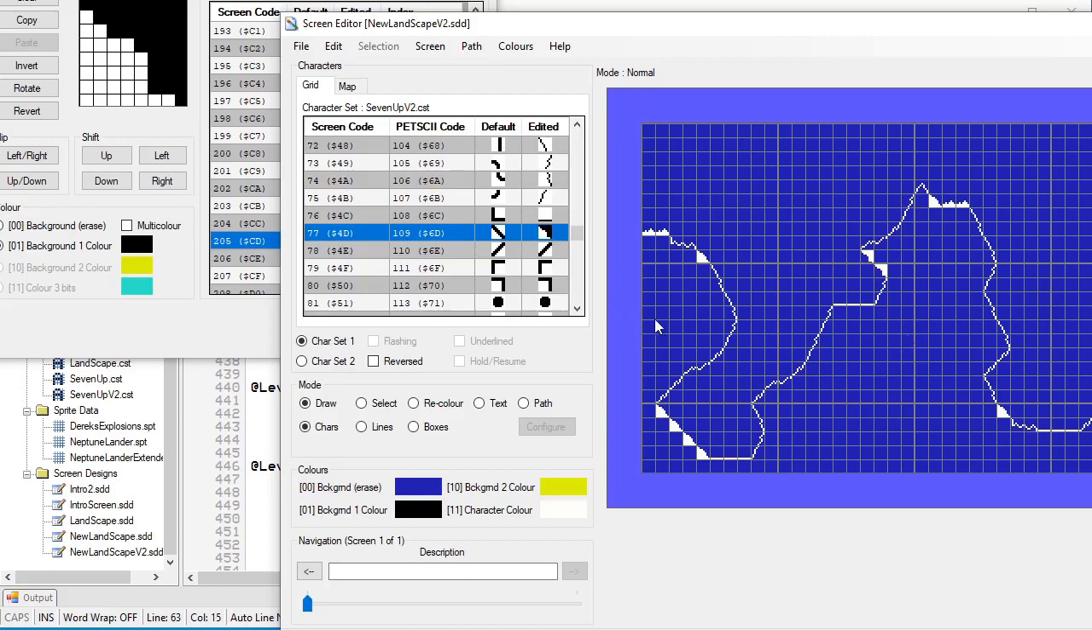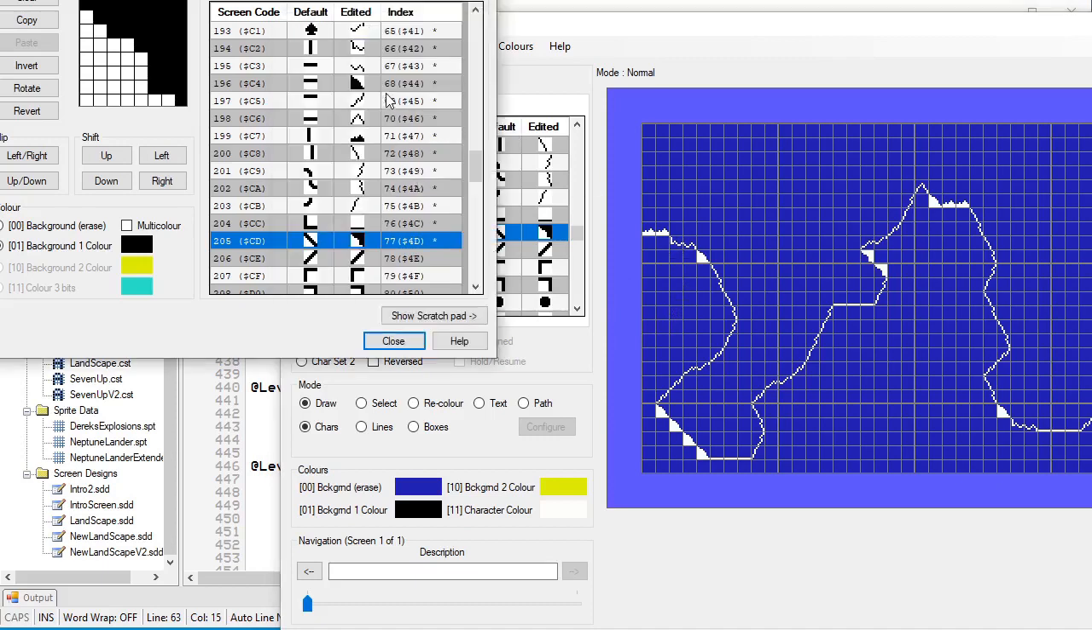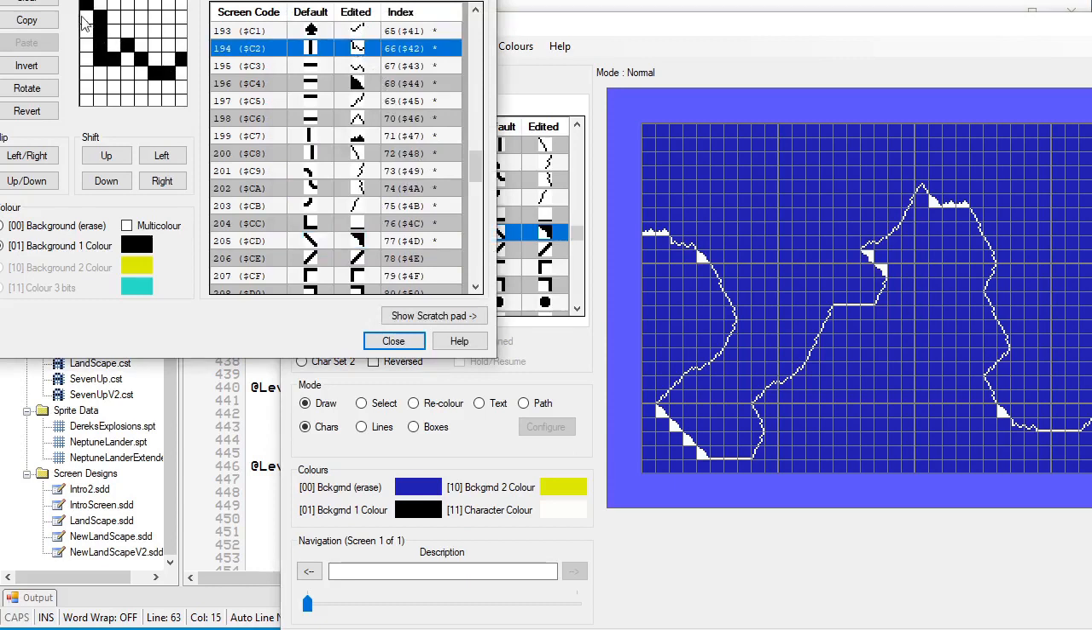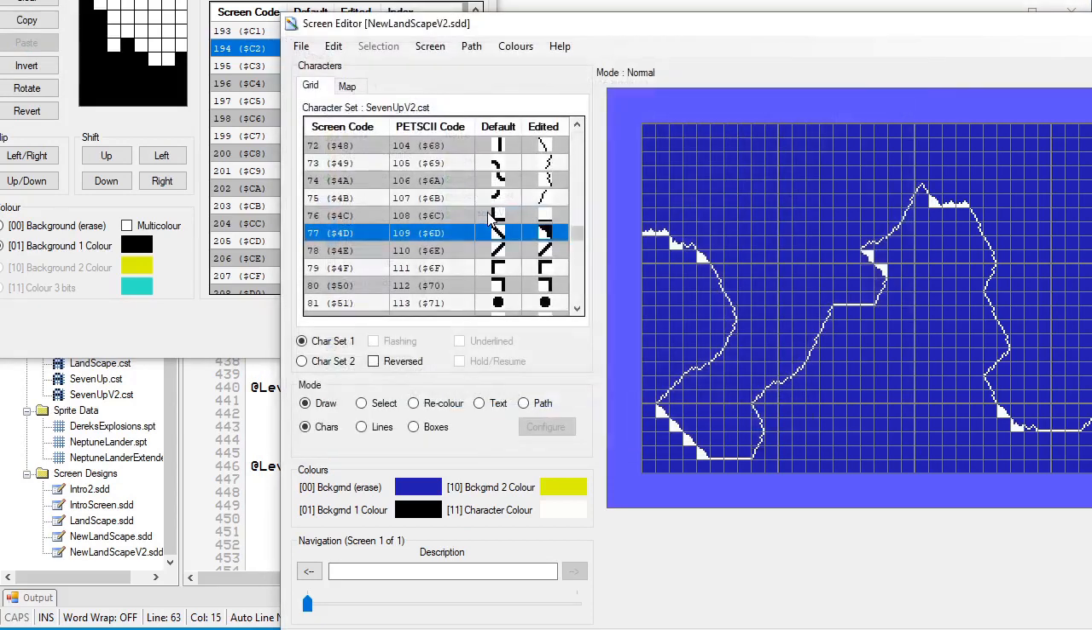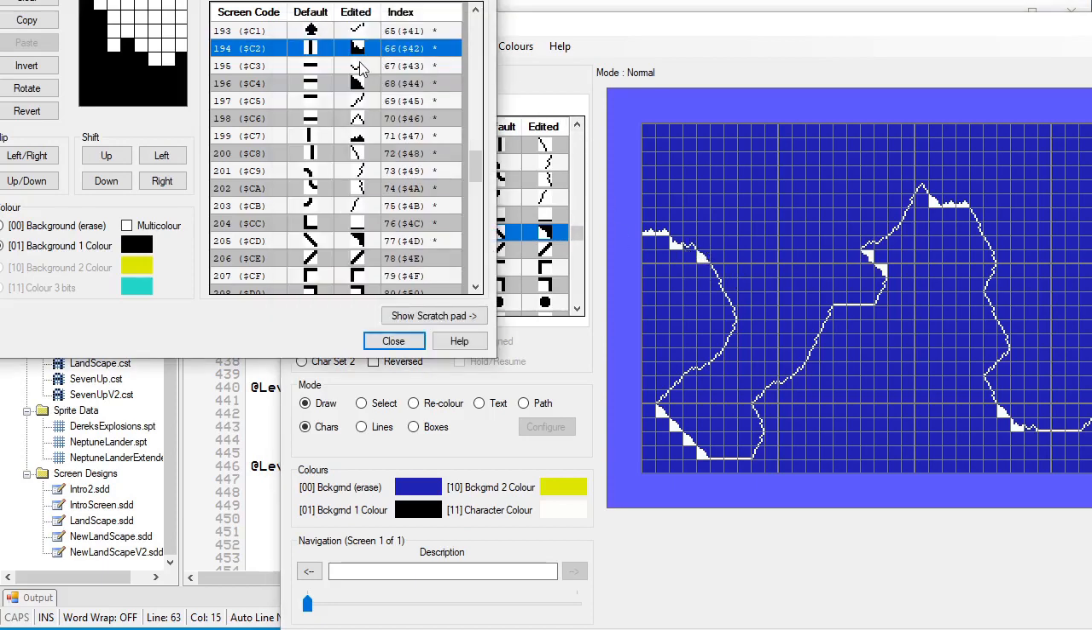Right, so that's that. So the next one, we'll do that one there, which is that one. Right, file save, load character. There we go. I think they're all right. Yeah, they're on the right side, so we're doing all right. So the next one we'll do is that one. It's the one with the little hump, which is this one.